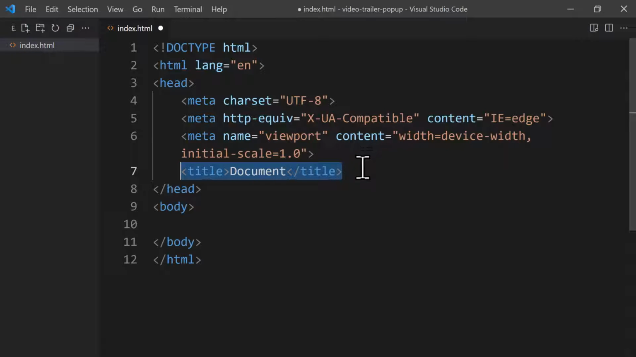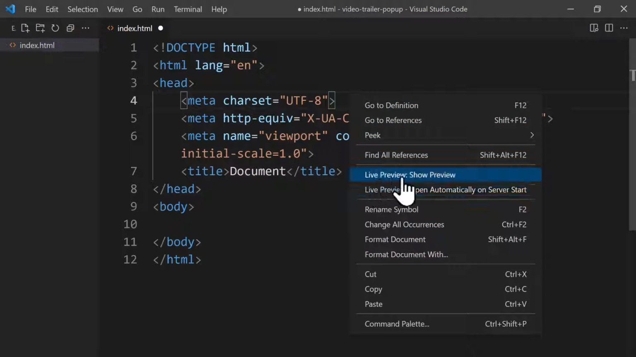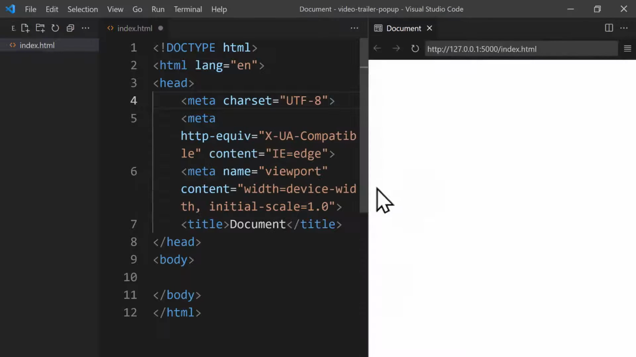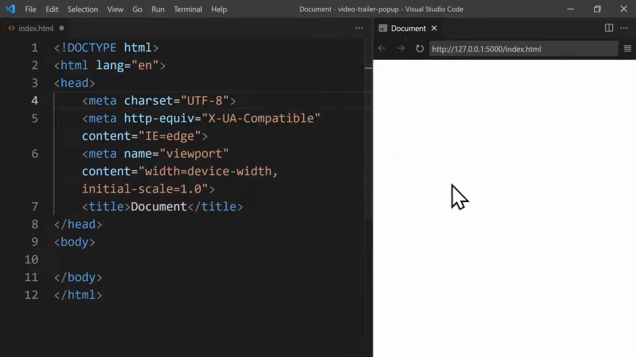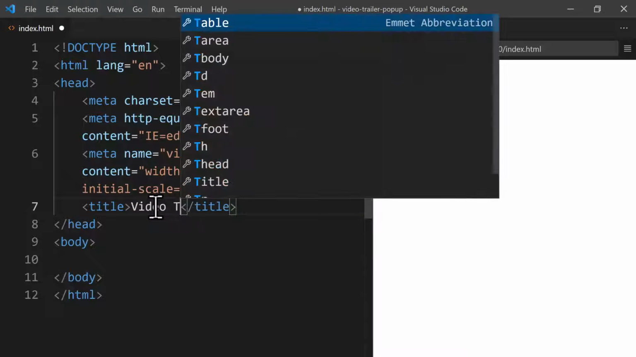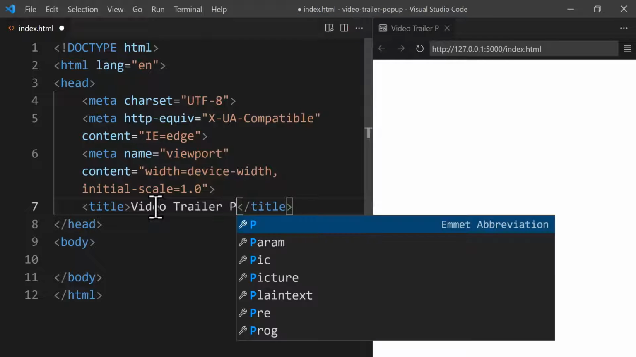In order to see the browser inside Visual Studio Code, we can use the Live Preview extension that we have installed. So we right-click and we click on Live Preview, Show Preview. Now we have the browser on the right side, which is completely empty, but with the title Document. Let's close this Explorer section by dragging this line to the left. So we have more space on the right side in our browser and also the coding editor. So let's change the title to be the same as the name of our project, which is Video Trailer Pop-up.